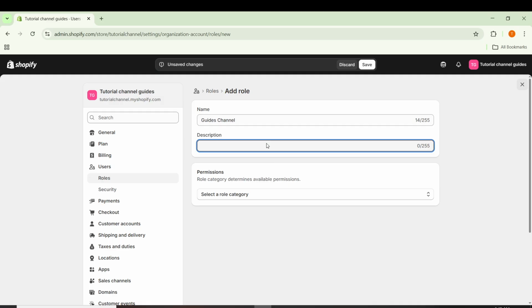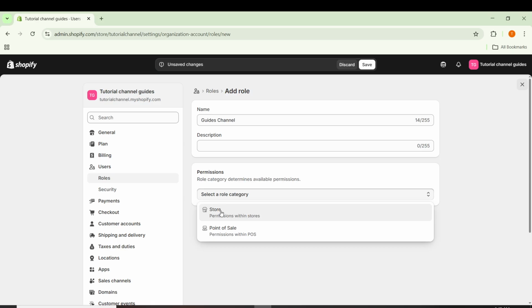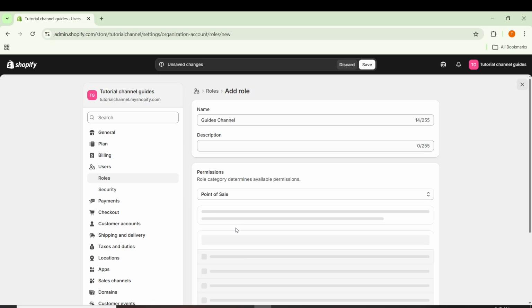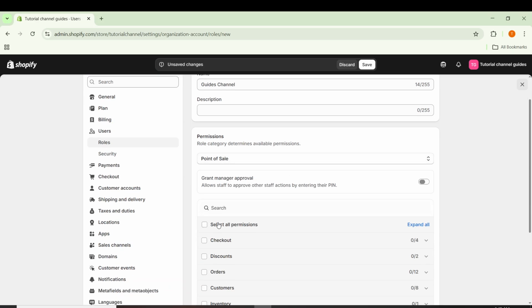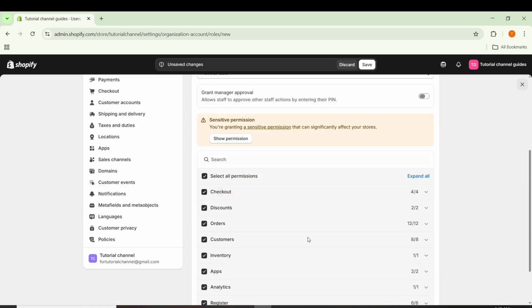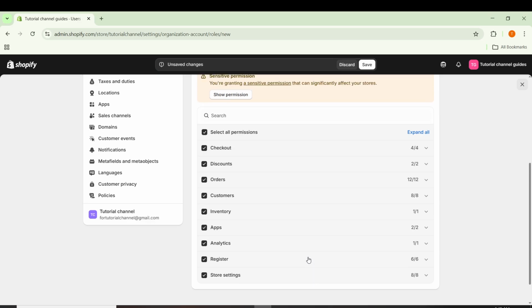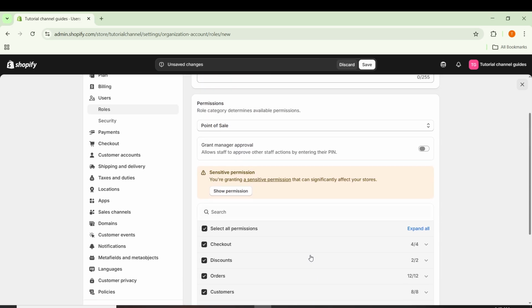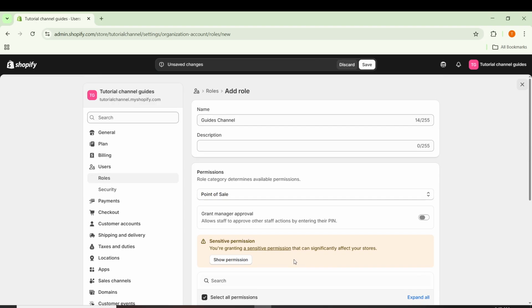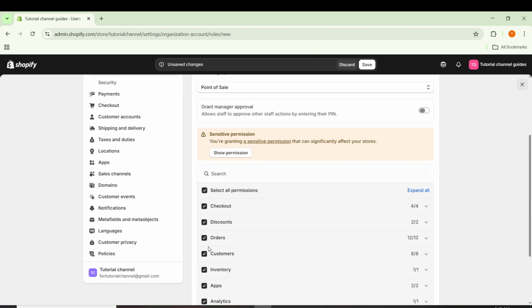Next, select the permissions you want to grant. Take your time here, because permissions control what a collaborator can view or change in your store. Only enable what is necessary for the work being done. For example, if someone is only editing theme code, they may not need access to orders or financial settings. Keeping permissions limited helps protect your store data and reduces the chance of accidental changes in sensitive areas.